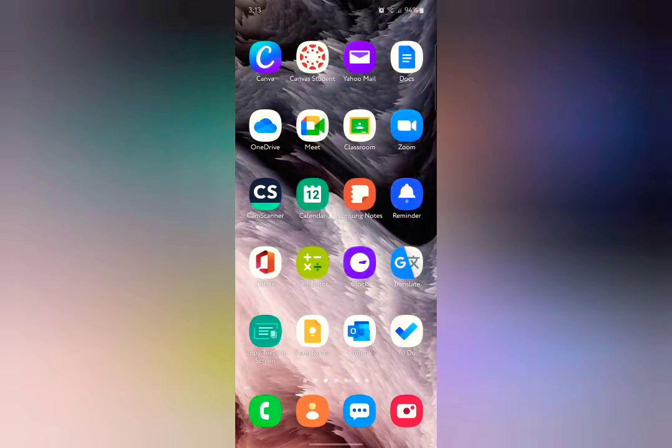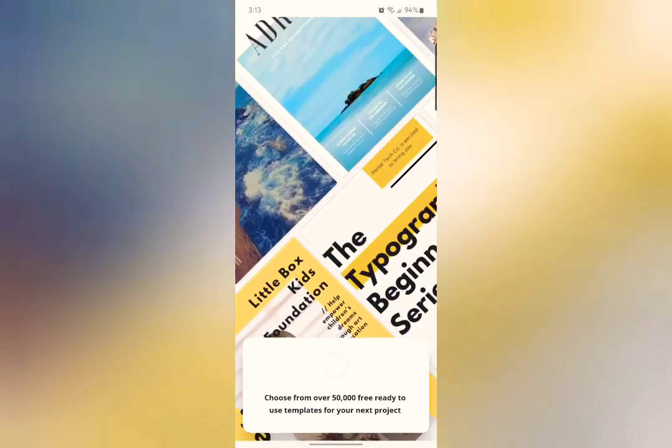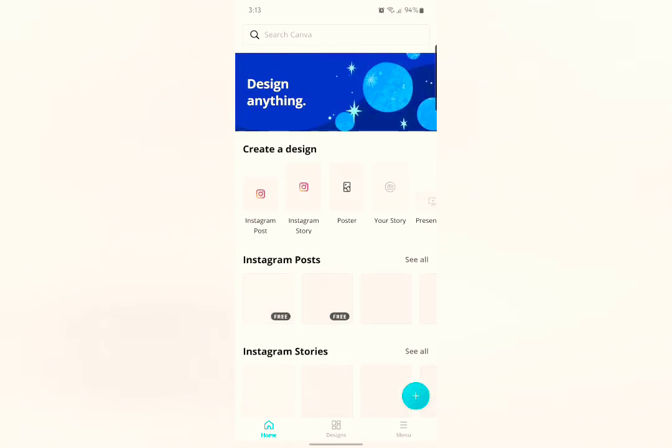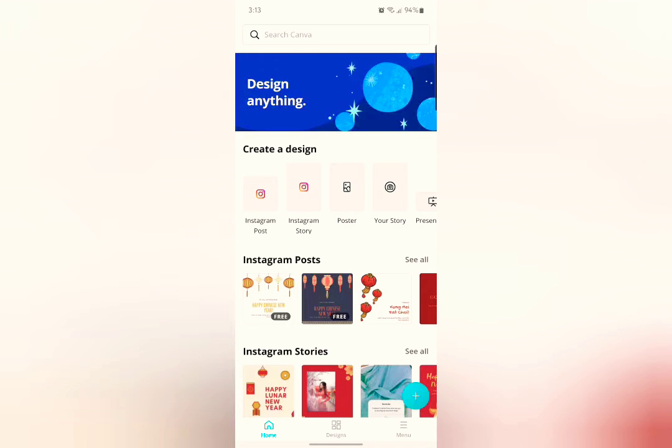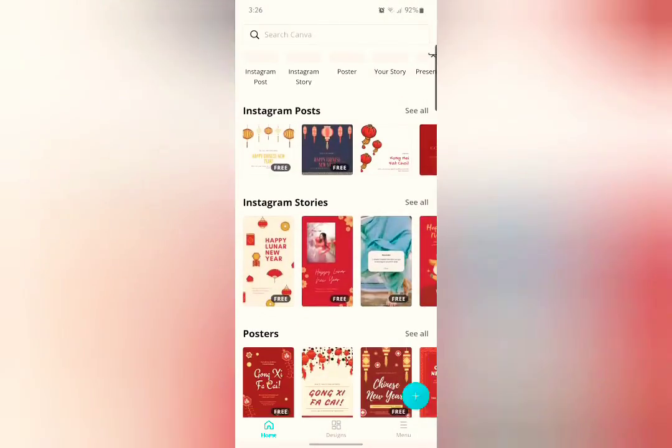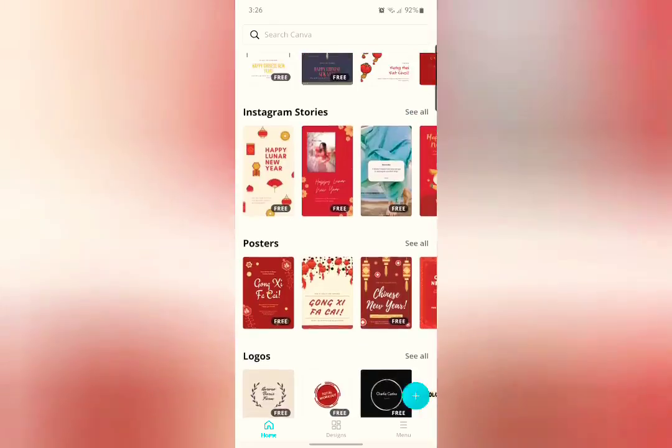Alright, so after you install it on your phone, you can tap on the application and it will automatically open so that you can start to create your own creation or design. So this is the layout of the application for the first time when you are new to this Canva application. The layout is very simple and easy to remember.